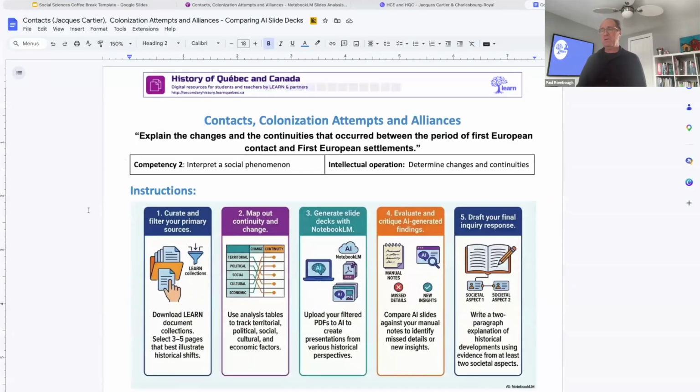Basically, students are going to be curating and filtering primary sources. So they're going to download and learn document collections, but they're going to pick 3 to 5 pages that best illustrate a certain historical shift. In this case, it's changes and continuities. So they're going to map out the continuity and change. They're going to use some tables to write down what changed and what stayed the same. So that's the main intellectual operation of this activity.